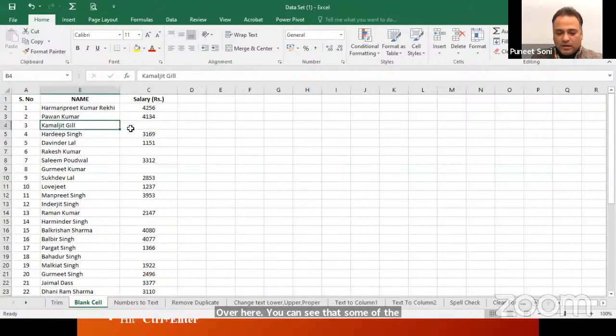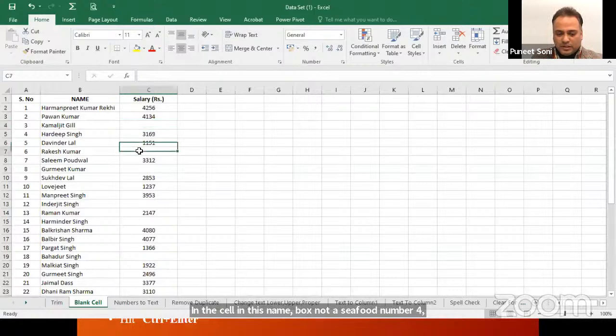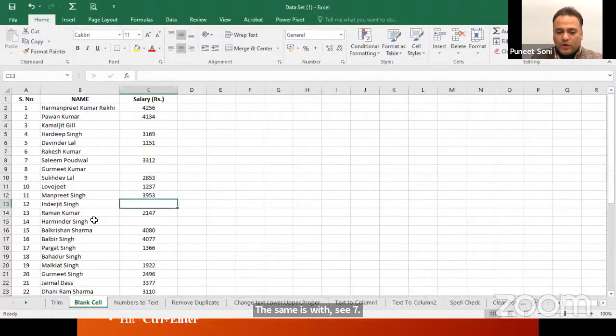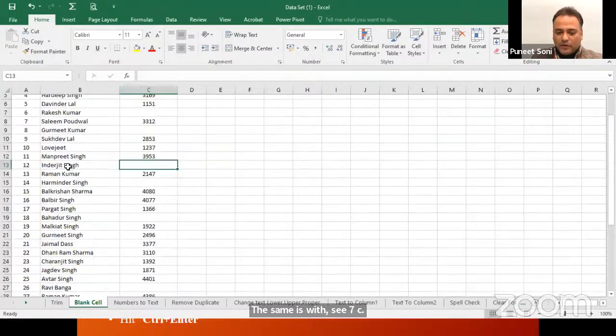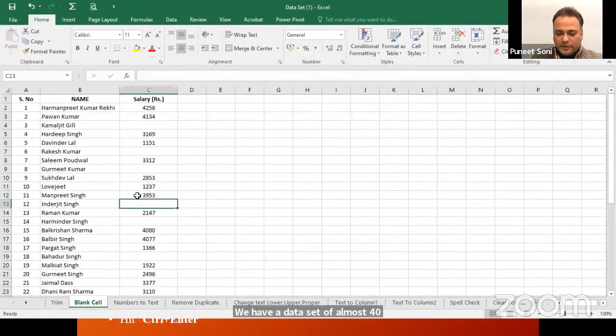Suppose in this name box, that is C4, cell number C4, which is the active cell, the salary is not specified. The same is with C7, C9. So how can we clean this data? How can we get rid of it? We have a data set of almost 40 people over here. How can we get rid of it?